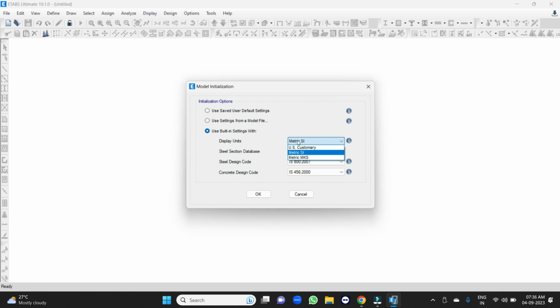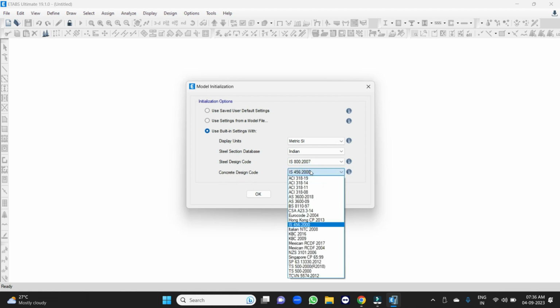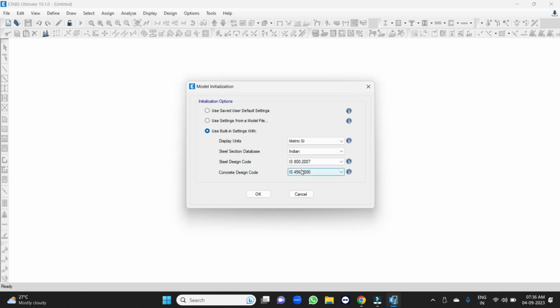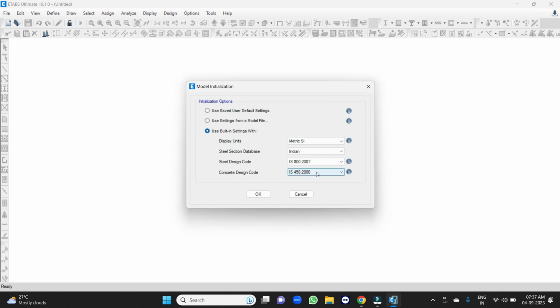in which you can select the preferred units and then codes. For me, I am selecting metric SI units, and then for steel section database I select Indian. Steel design code, here these are all the options to select. I select here IS 800 2007, and then concrete design code. These are all the options to select. Since I am designing for Indian code IS 456, I click here. If you want to select for American code or British code, you can select accordingly. I click on IS 456 2000.